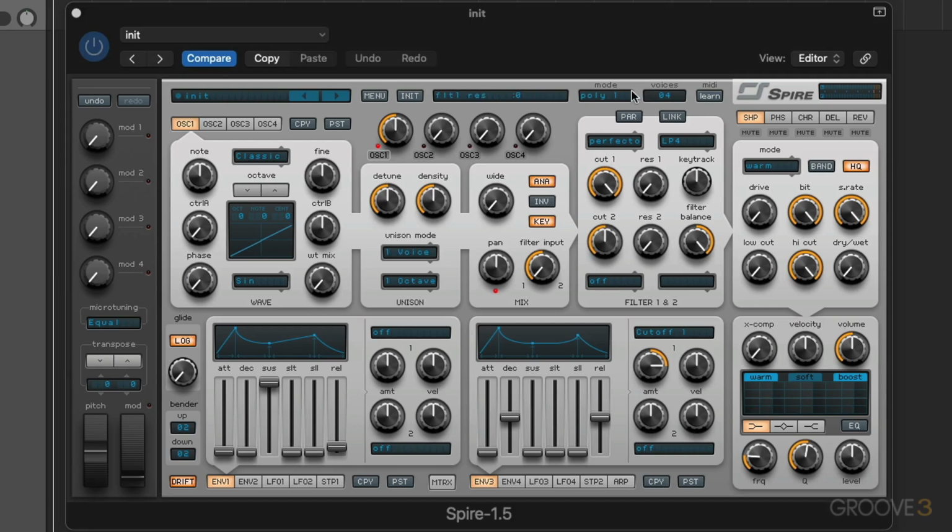Now moving across this top bar, we have the mode, the play mode. So we've got polyphony here, essentially. We're going to come back to all of this as the video series progresses. Number of voices we're playing, and also MIDI learn, so we can route controllers to affect parameters.